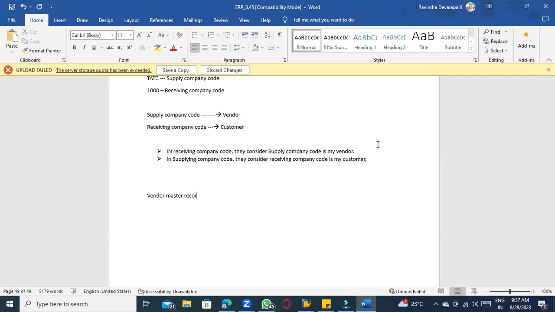Okay. So vendor master record. When you are creating the vendor master record, you are entering the company code and the purchasing organization, right? So this company code and purchasing organization you must enter for the receiving company code. That means it is a receiving company code. When you're creating the vendor master record, you have to create this vendor master record in the receiving company code and receiving purchasing organization.